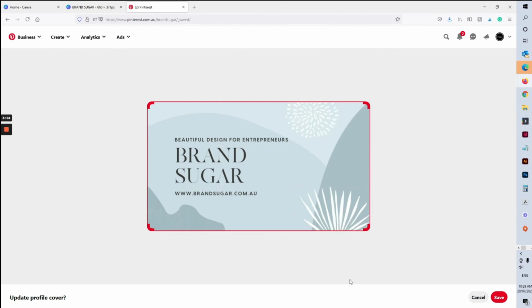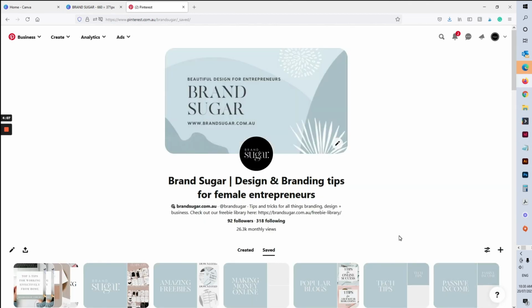But as we have made this to size already, and I will pop those dimensions down in the description so you can reference them really easily, as we've already made it to size, I'm not going to be cropping it today. So I'm just going to go ahead and click save. Brilliant, and that has updated. It looks fantastic. So I hope this was helpful.